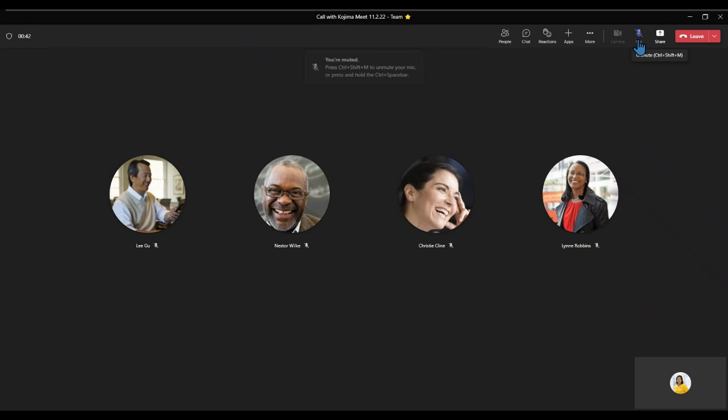Another option is Control Spacebar. With Control Spacebar, you have to hold down both keys. It will temporarily unmute your microphone. Unless you let go of the two keys, it's going to stay unmuted, and once you let go of the key combination, it's going to go back to being muted. So again, Control and Spacebar will temporarily unmute your microphone. But if you're going to talk for a longer time, you might want to make use of Control-Shift-M instead.